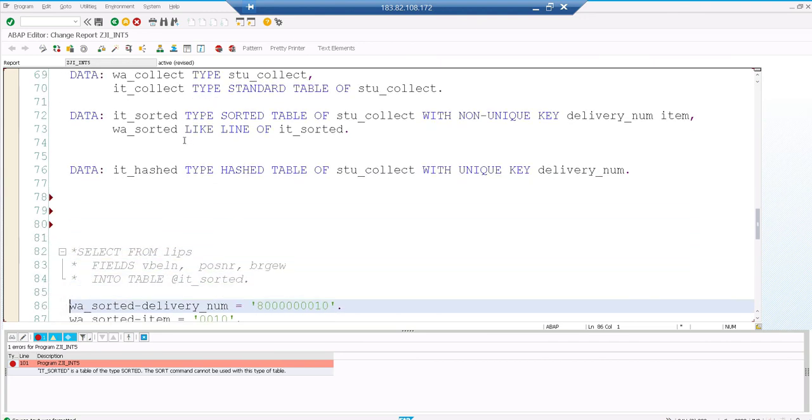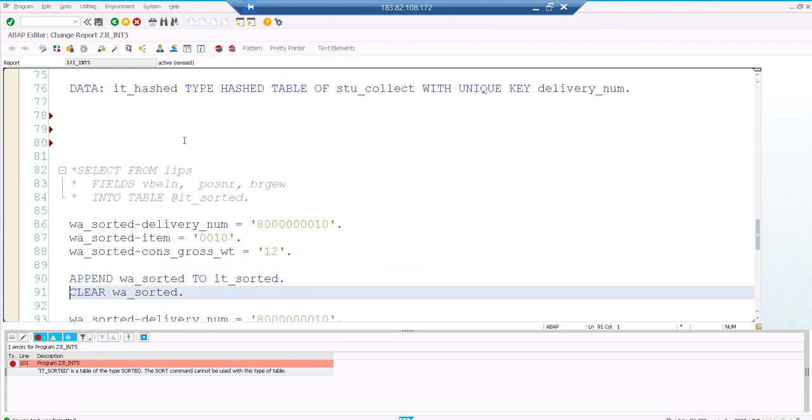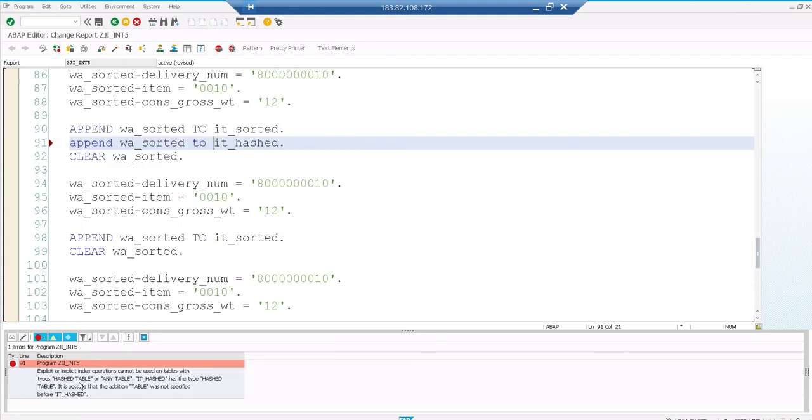Suppose I want to try adding the data to my hashed internal table. The structure is the same, so I'm going to use the same one, so don't get confused. Sorted to hashed. And here they mention very clearly, this is one frequent issue with hashed tables: implicit index operations cannot be performed for a hashed internal table. Append, index, read table through index. Those things are not possible with a hashed internal table.